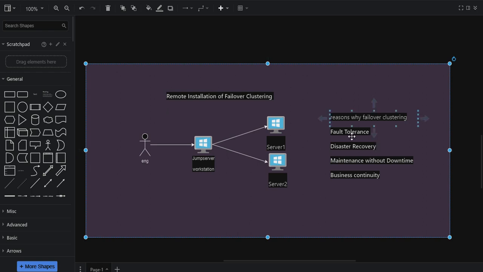Here I have mentioned fault tolerance, disaster recovery, maintenance without downtime, and business continuity. You can take any of these. Fault tolerance means failover clustering provides fault tolerance by automatically transferring service or application operation from one node to another in the event of a failure. This ensures that the services remain available even if one node goes down.